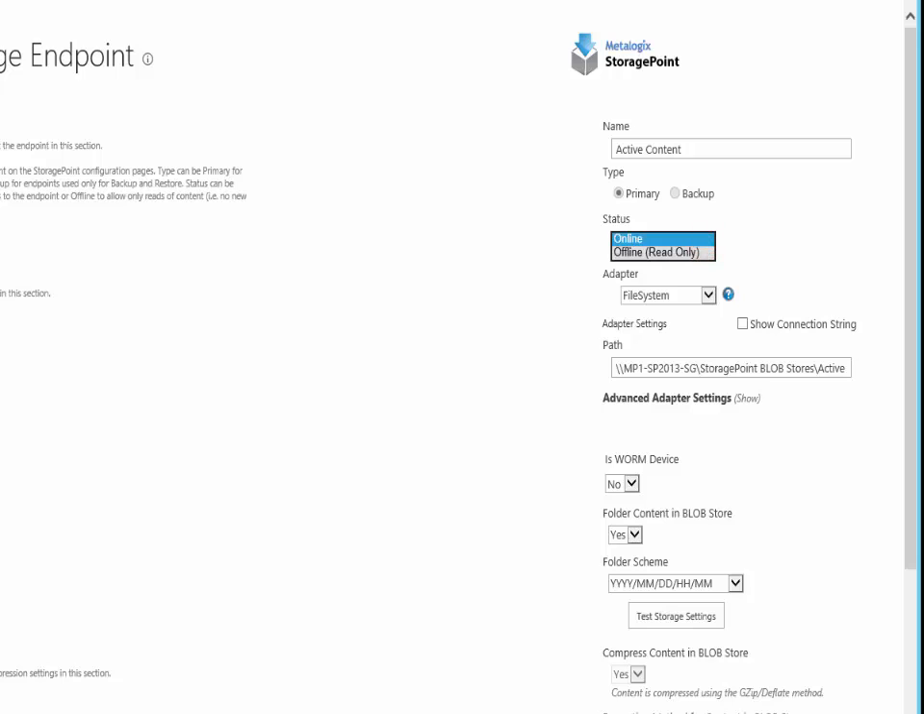Endpoints can be taken offline and put in read-only mode at any point. Existing blob data will always be read from the endpoint, but any new blob data will be sent to either a new endpoint or back to the content database. Choose the storage location of your endpoint. For the purposes of this recording, we're going to create an endpoint on a file system. For configuration of any non-file system endpoints, please consult the guide for the particular storage device or cloud location that you want to connect to.